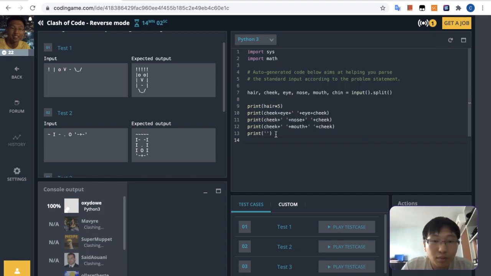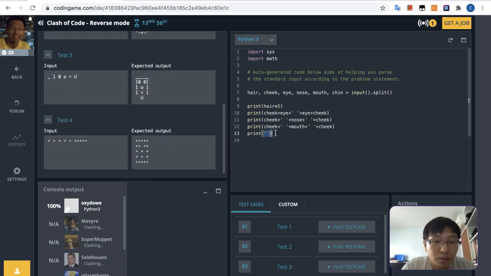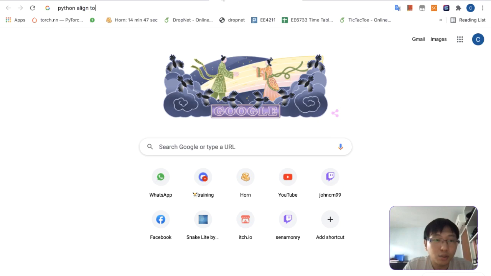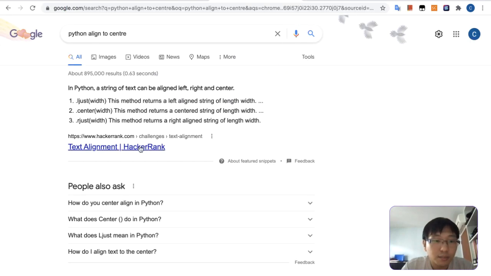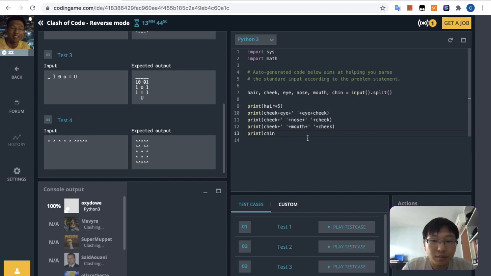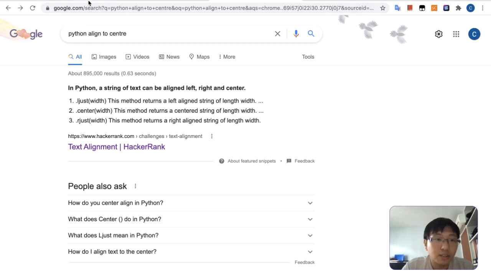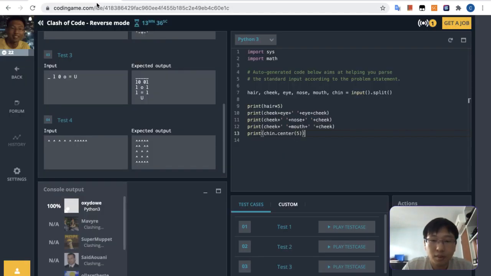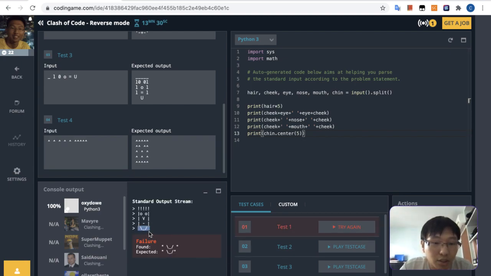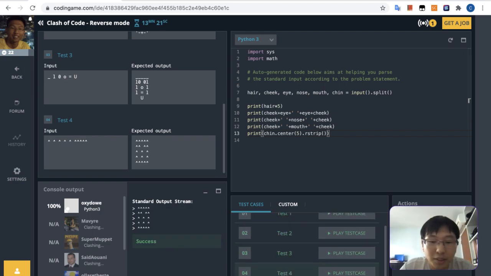So, okay, so the chin needs to be aligned. So, print chin, Python align to center. Dot center. Oh, dot center. Oh, okay. It cannot just be centered. There's no space also. Yeah, so strip all the spaces on the right.